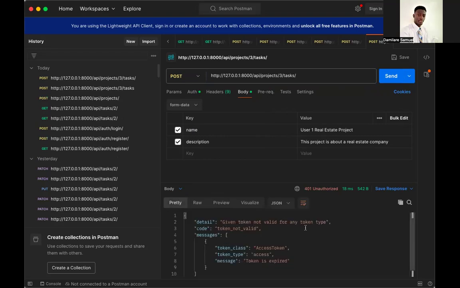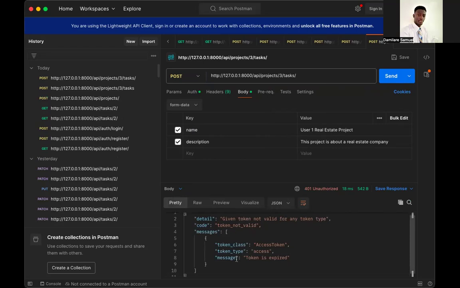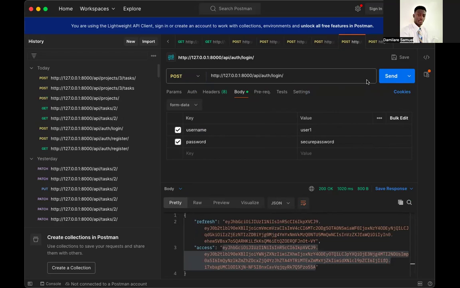Giving token not valid for any token type. Code token not valid. What's this telling us? The token has expired, basically, right? The token has expired. So what do? We can just come here and run this again.